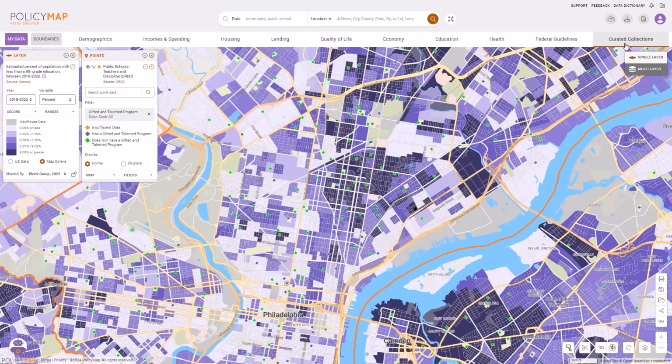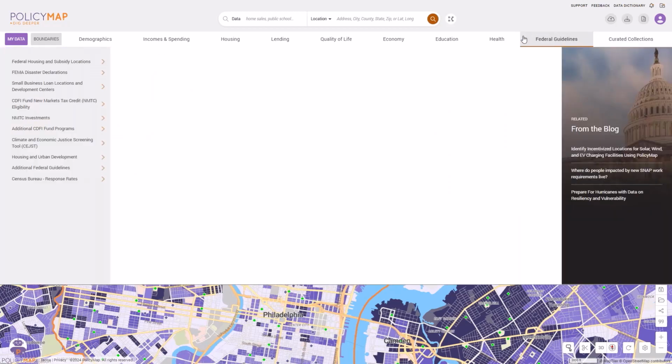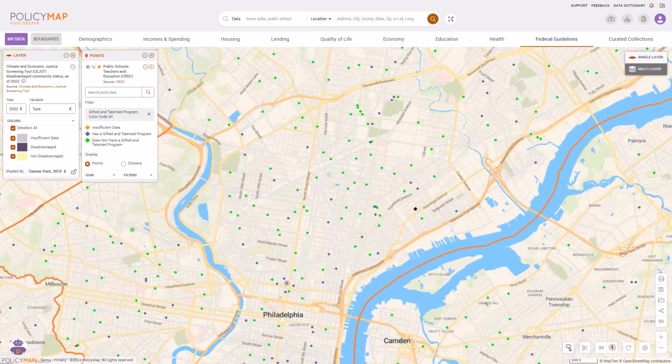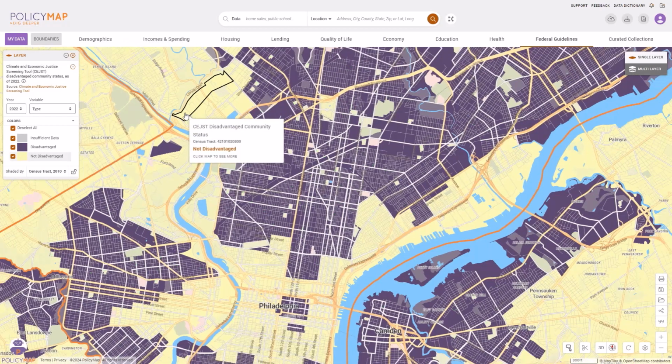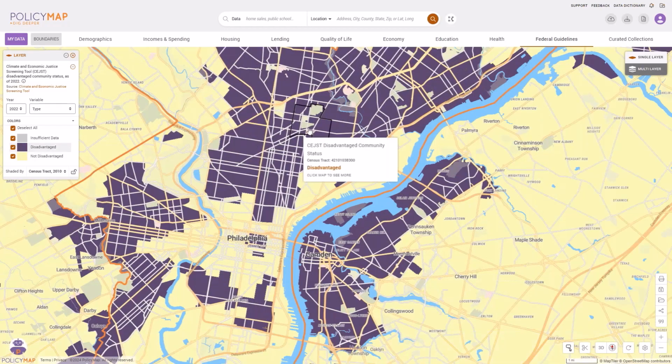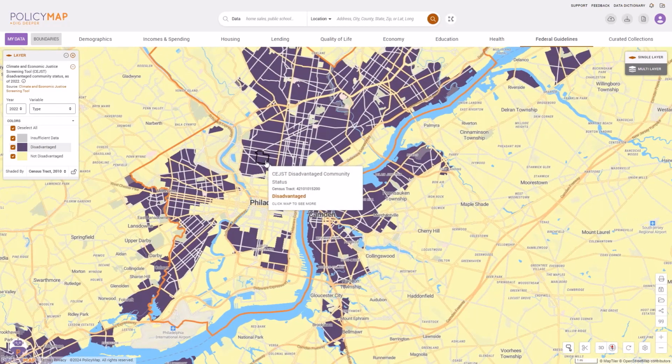Other data sets that I really wanted to highlight, and I talked about showing you, were some of our other new data sets. Under the federal guidelines menu, you'll note that there is a data set on the Climate and Economic Justice Screening Tool. I talked quite a bit about that earlier, where you can quickly and easily see areas on the map that are deemed disadvantaged. If you need to know more about the program and why you need to know that, you can pull that out pretty quickly and easily.